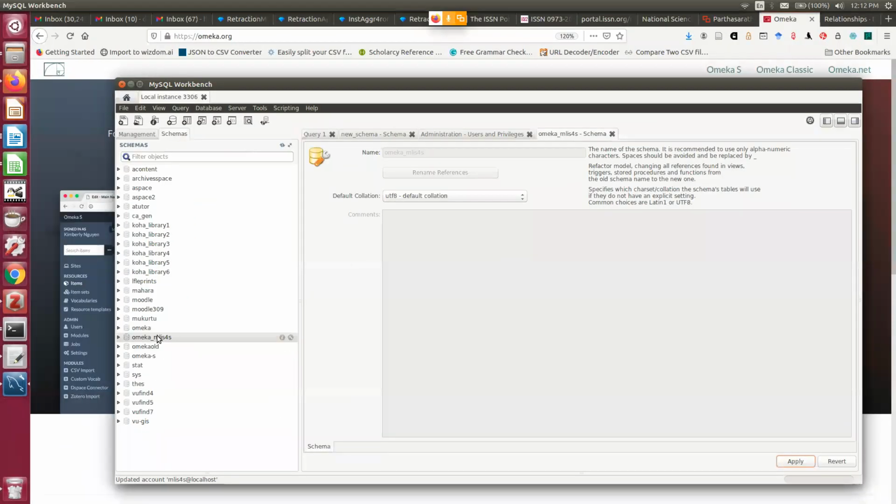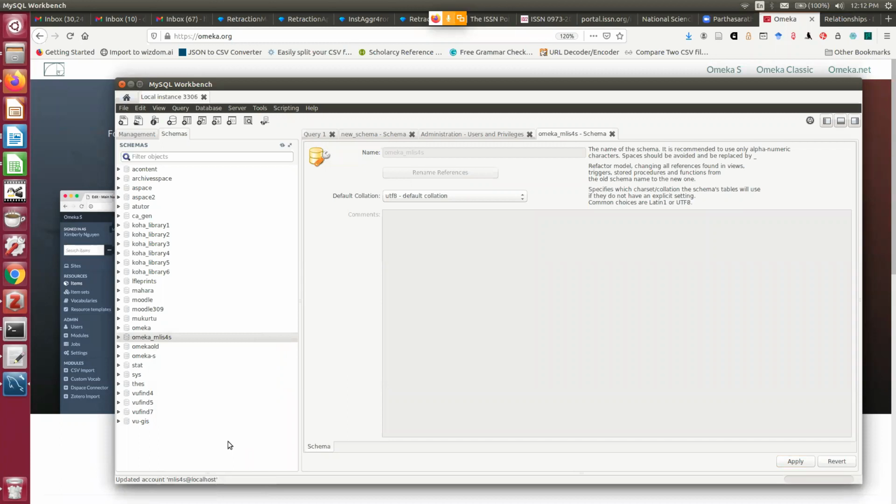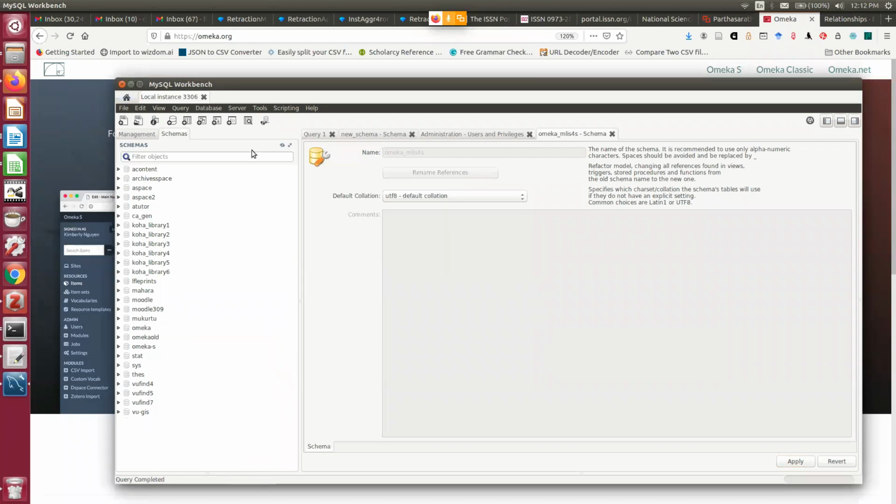Anytime you can delete this, because this particular data set and user I have created is good for nothing, just for demonstration purpose. Now my purpose is over, I want to delete it. So right click and drop schema. So drop now. It is deleted.